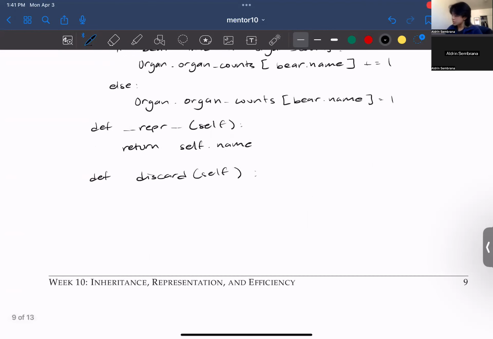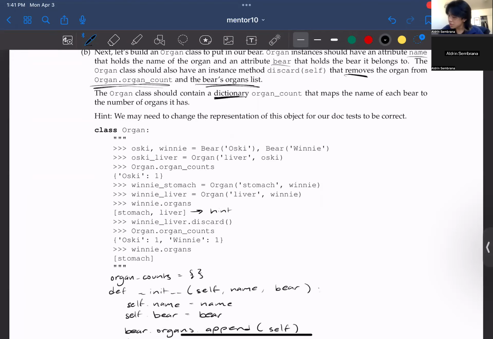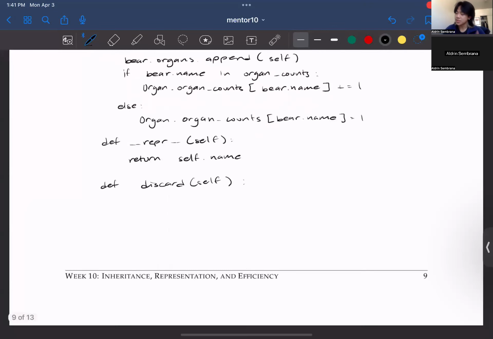Okay, now we have def discard and then self. Okay, what does this do? I'm running out of room, but I think I have enough space. So what does this do? We would be affecting two things: the organ count and also the organs list, the bear's organs list.